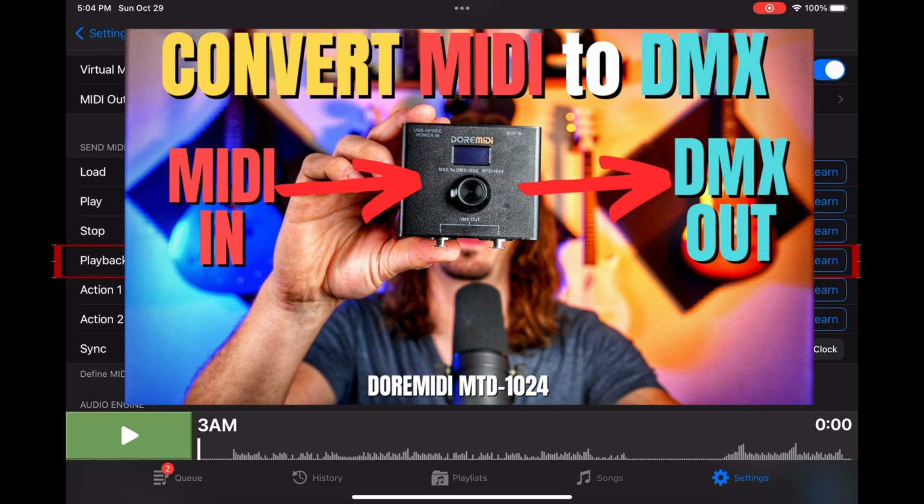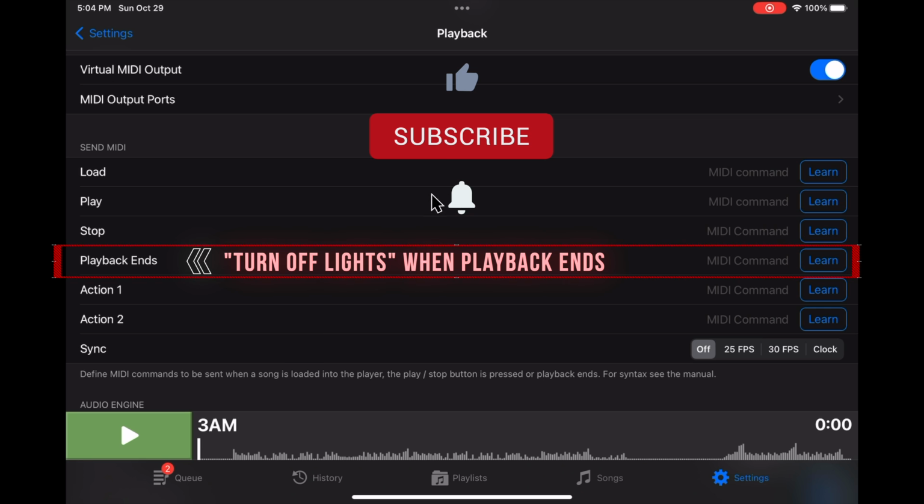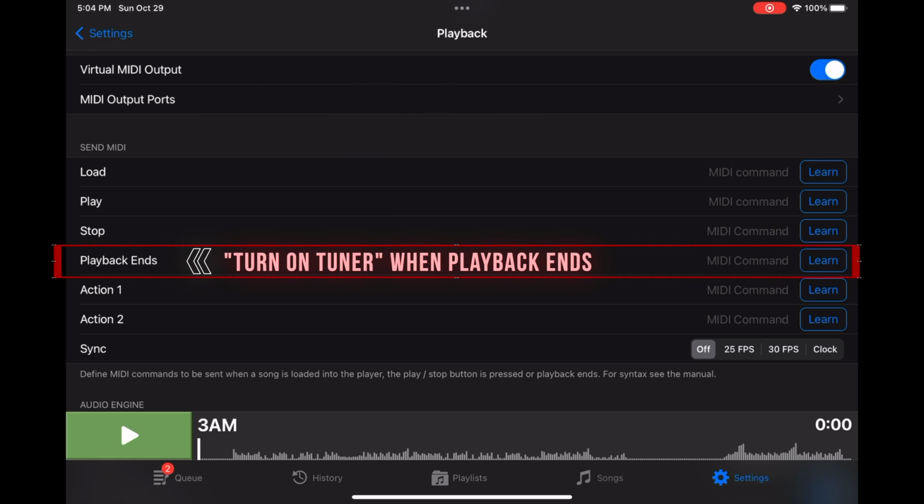So what you could do is you could say when the playback ends, trigger the blackout or just a slight, small stage wash on your lighting, especially if you control all your lights. I really like that. But I mean, you could also use this to turn off vocal effects or something. If you're talking to the crowd, you can turn off your reverb on your vocals. You can activate your tuner on your Helix or Quad Cortex or something like that. Just whatever you want to do between songs.